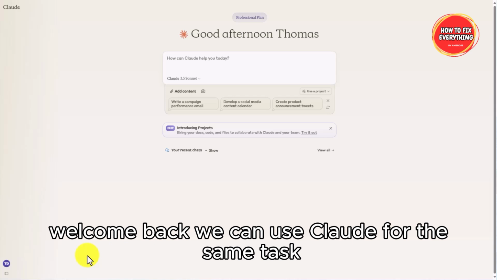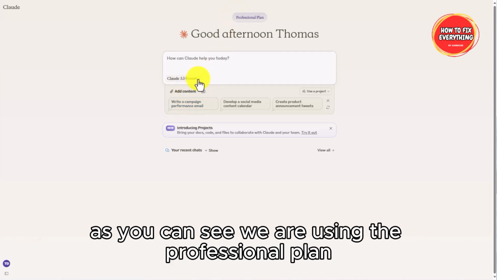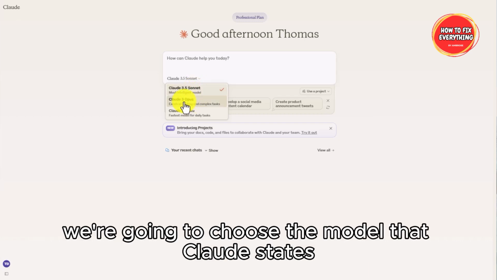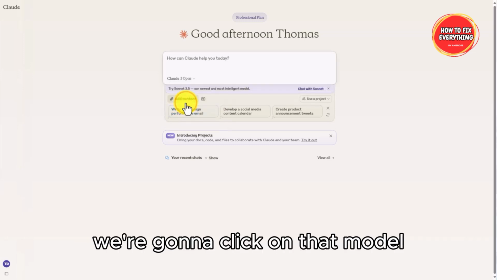Welcome back. We can use Claude for the same task. Claude has different models, and obviously, as you can see, we are using the professional plan. We're going to choose one of Claude's models. In a particular case, we're going to choose the model that Claude states excels in writing and complex tasks. I'm going to click on that model.